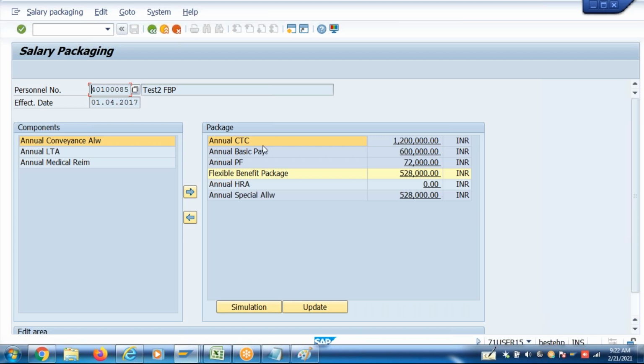So HRA, you see, HRA is displayed here because I selected this as a mandatory component. And these are not mandatory components. I have not selected them as mandatory components. These are optional components which can be selected by the employee. As of now, I've not allocated anything. The entire flexible package is a remainder now because there is no allocation yet, right?